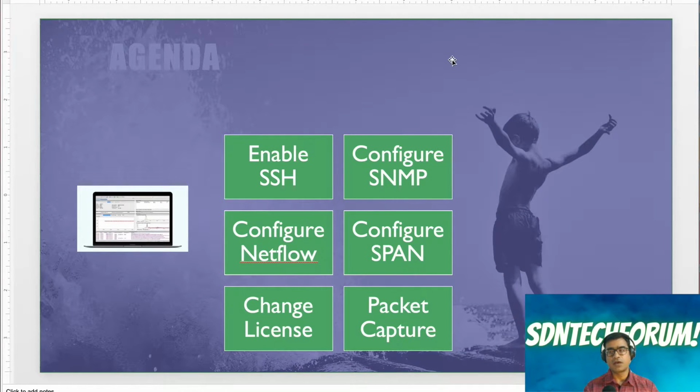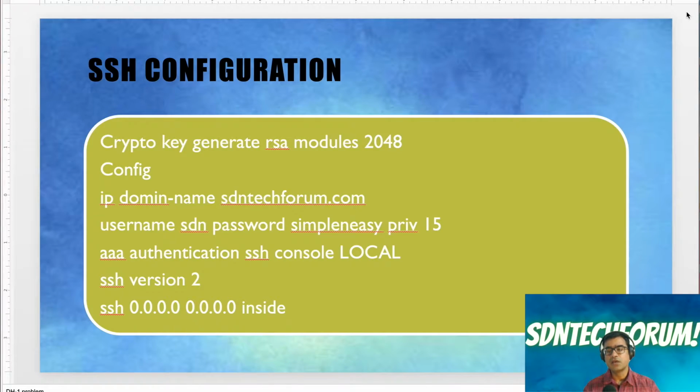That's what I'm doing. I'm spanning the WAN interface, and I have connected my Snort to that interface so that I can run all the rules and checks. Then we'll talk about the licenses and how to change the license. Finally, a very cool feature, packet capture. It is a very handy troubleshooting tool which is built into ASDM. I'll also show you how to work with ASDM logs, because they can be overwhelming, by sending them to a syslog server if you have one in your network. All right, let's discuss the first topic, which is SSH configuration.